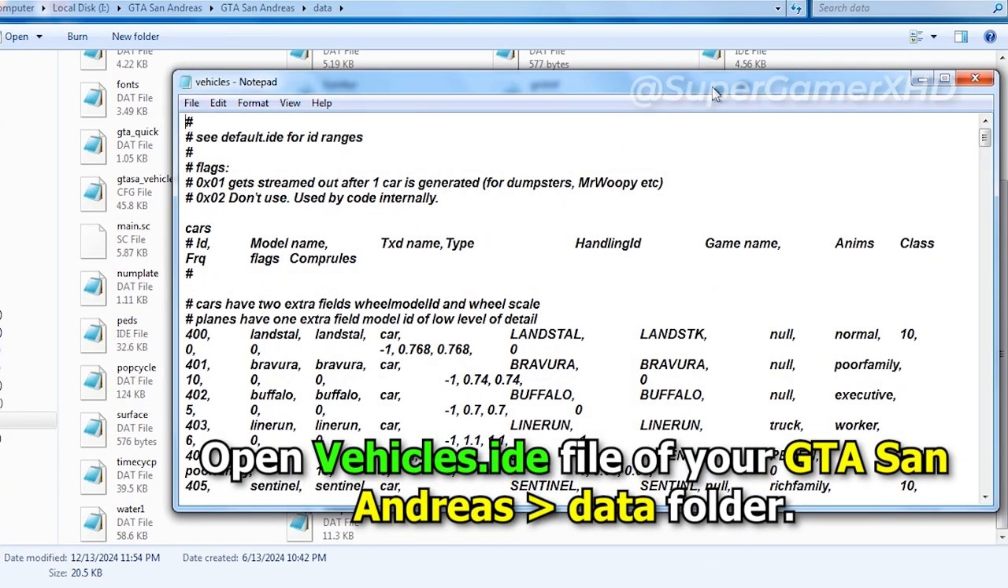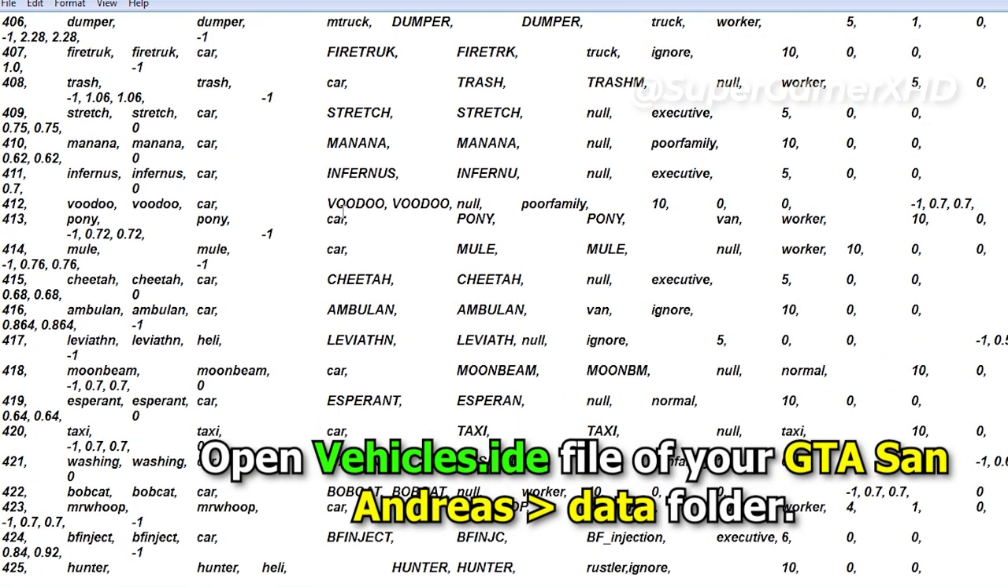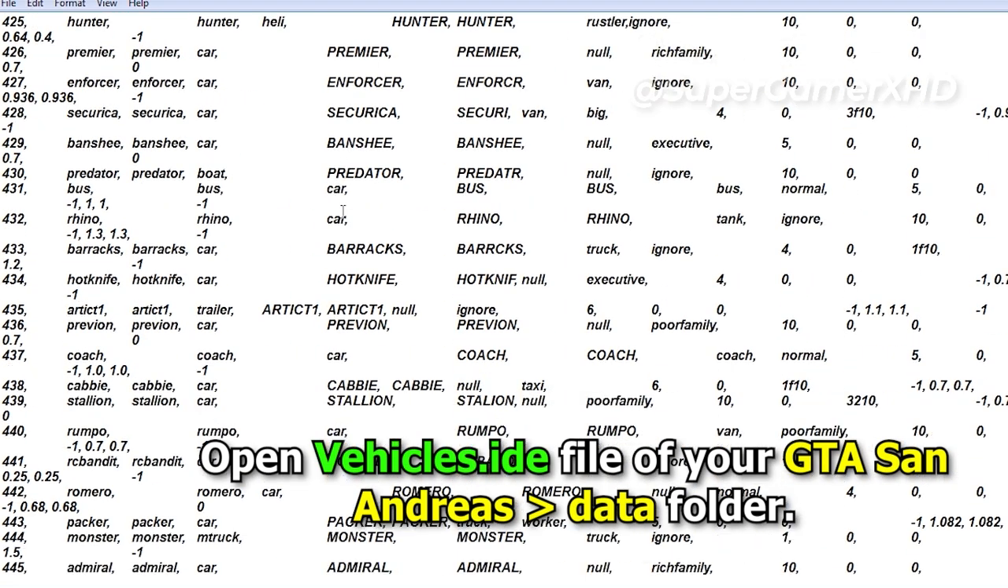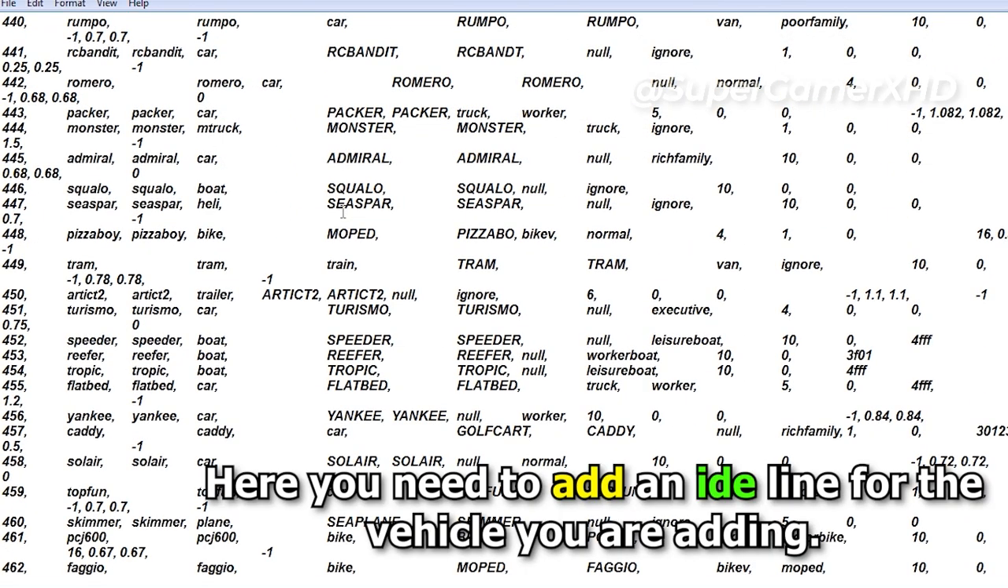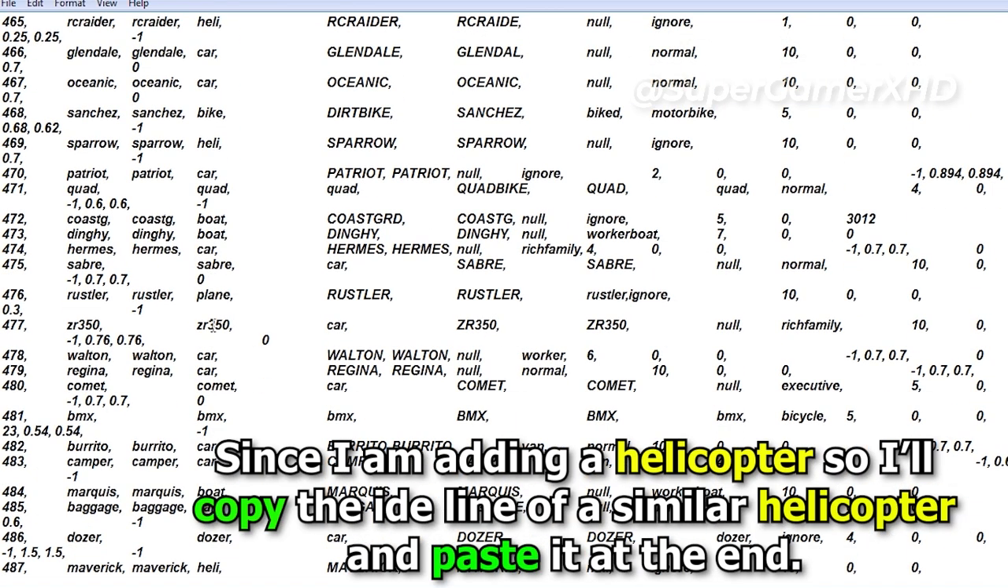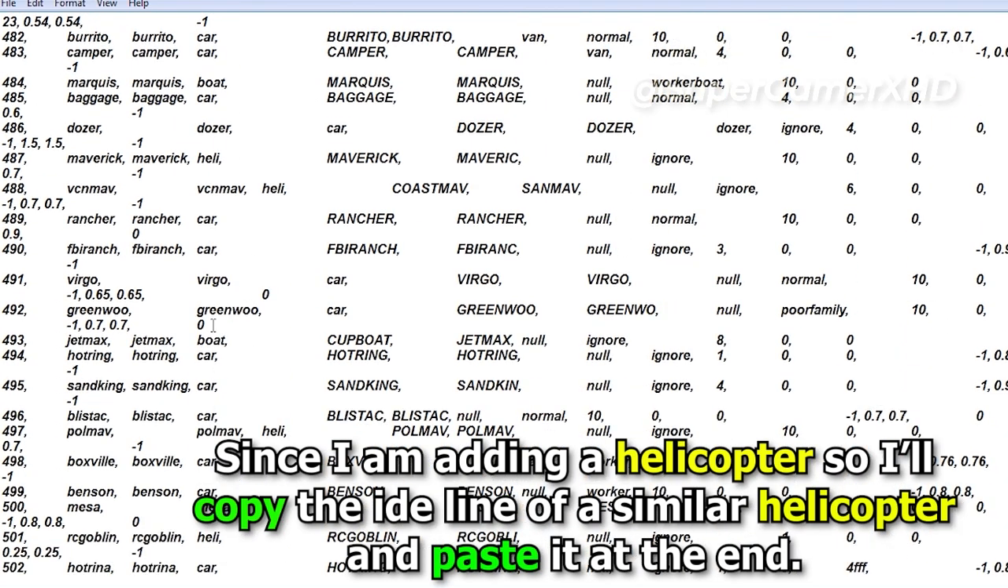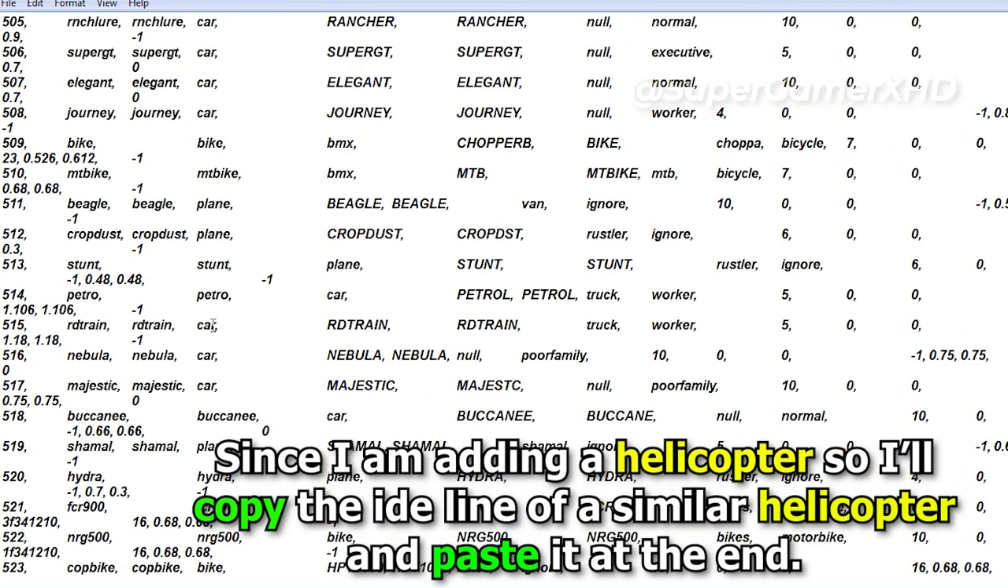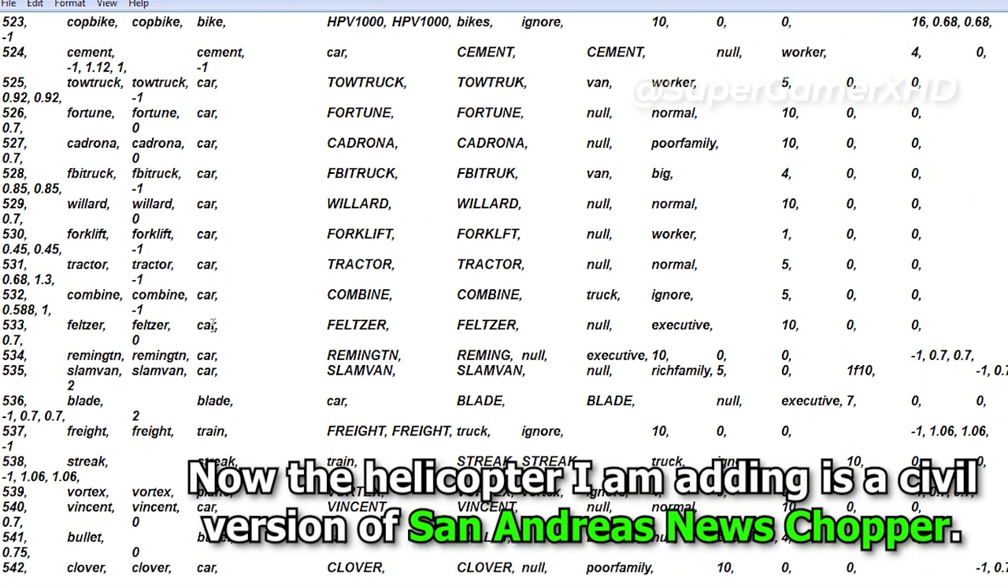Open the vehicles.ide file of your GTA San Andreas game data folder. Here, you'll need to create an IDE line for the vehicle you are adding. Since I am adding a helicopter, I'll copy the IDE line of a similar helicopter, and paste it at the end to use that as a new IDE line for the helicopter I am adding.